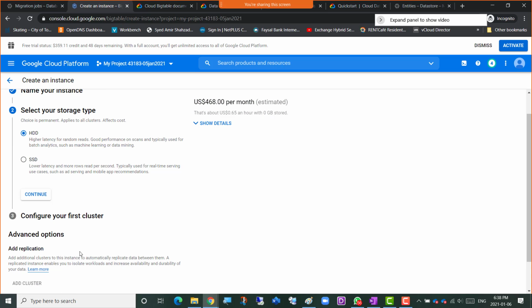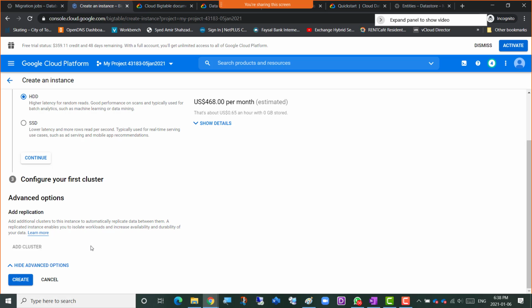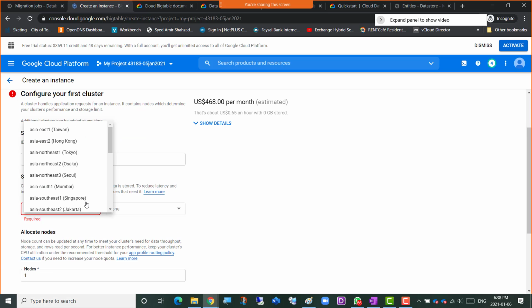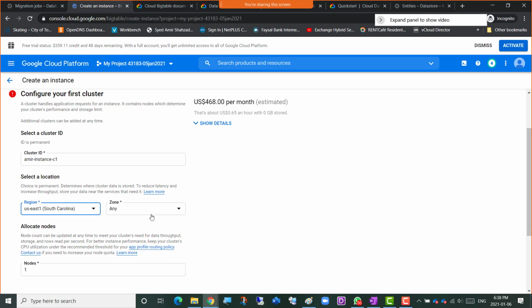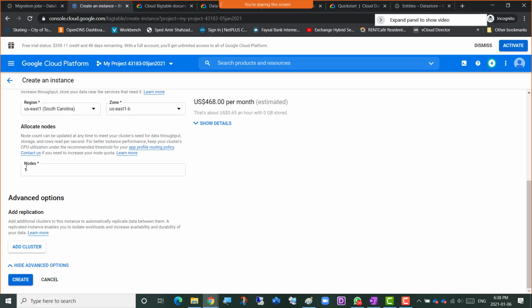If I click show advanced options, I can add replication here as well. If you want a copy created across the region somewhere else or across the zone somewhere else, you can do that. And then there's the region that I haven't chosen yet, South Carolina, any zone, or 1B, and 1 node, 2 nodes, 3 nodes, how many instances you want. You can just create that and then add replication, even add a cluster. A cluster is always there for high availability. If one instance or node goes down, it can just fail over to the other instance.